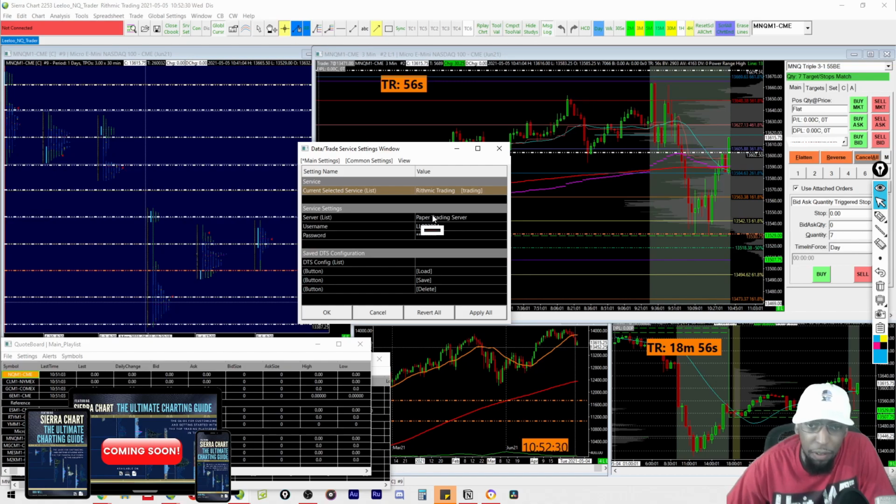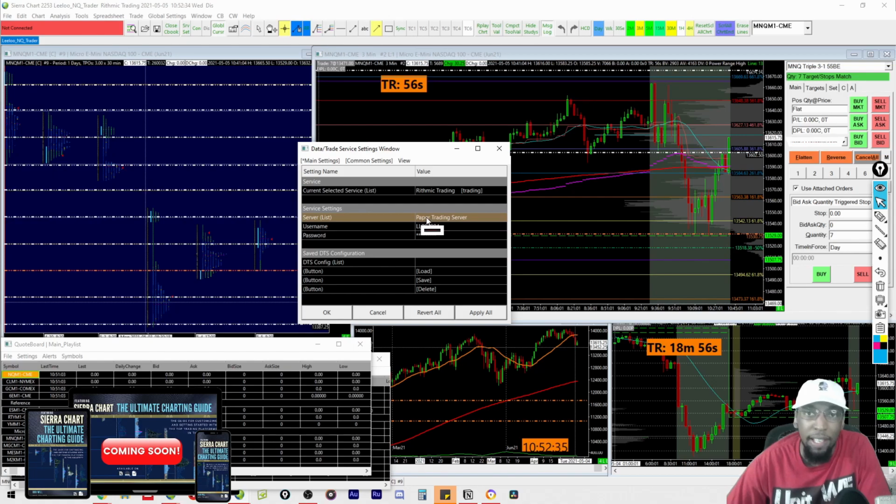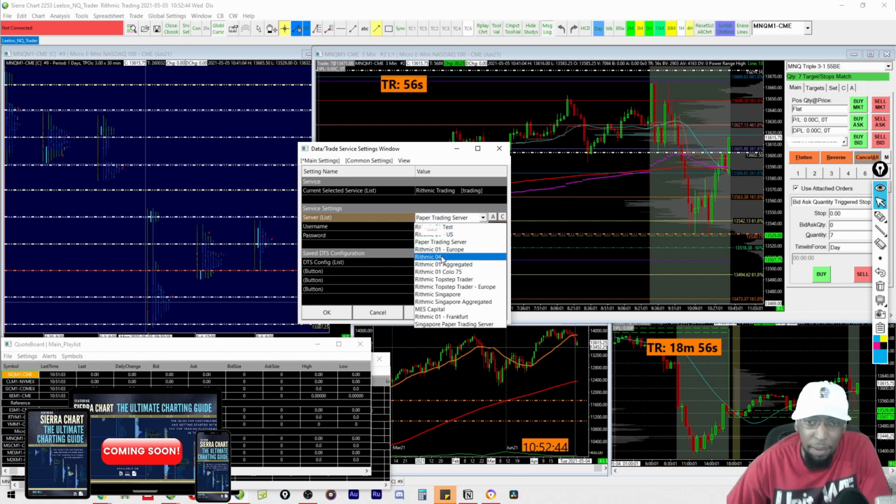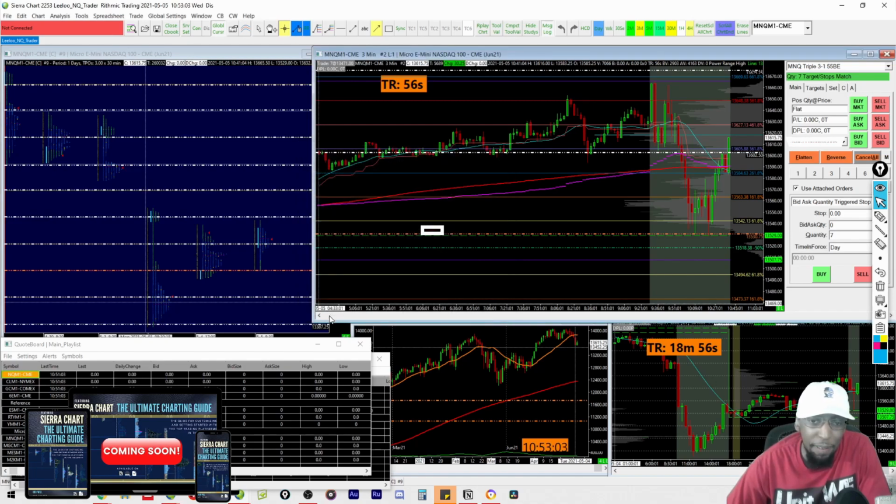Then for the server, it depends on who you get your Rhythmic data from. You have to check with them to know which server to connect to. For Leeloo, we're using this paper trading server. Whatever server you pick, based on where you get your Rhythmic data from, just click the drop down right there and make the selection. But for Leeloo, we use the paper trading server. Make sure you have that selected, click on A, put your credentials in there, and then click OK.